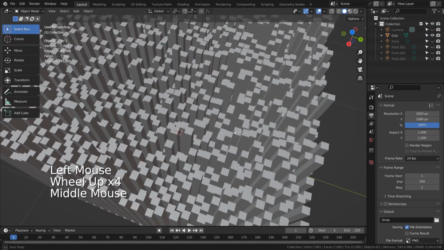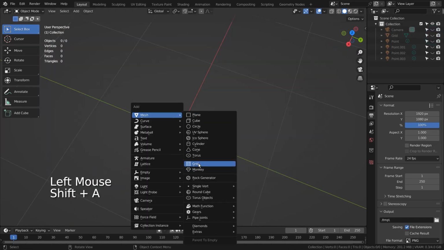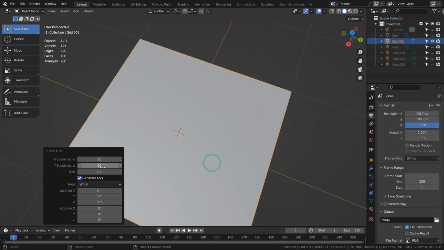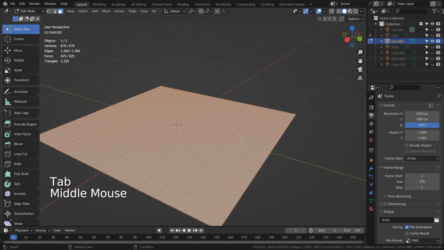This mesh was created by using a grid mesh. If you don't see this menu item, please activate an add-on called Extra Objects. Checker deselect.